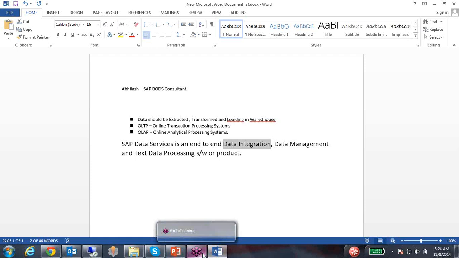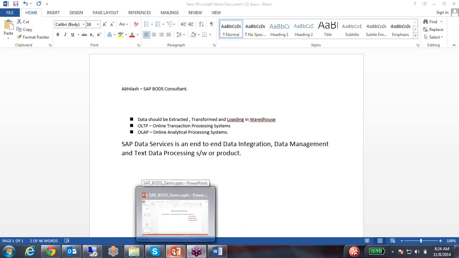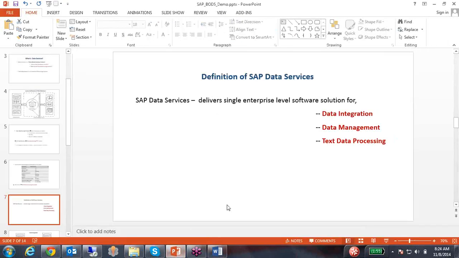Data management basically is an aspect of the tool that manages the metadata and then provides the security, who should have access, and the scheduling. So those are the areas of managing the data. Okay, now we shall see clearly what these three activities actually are.